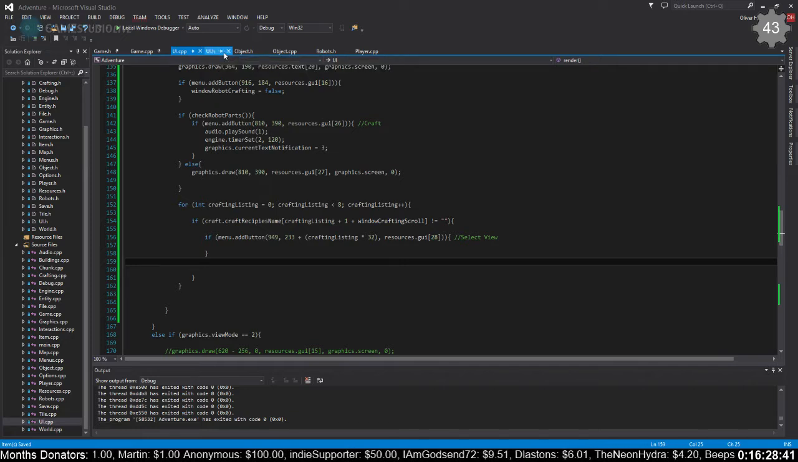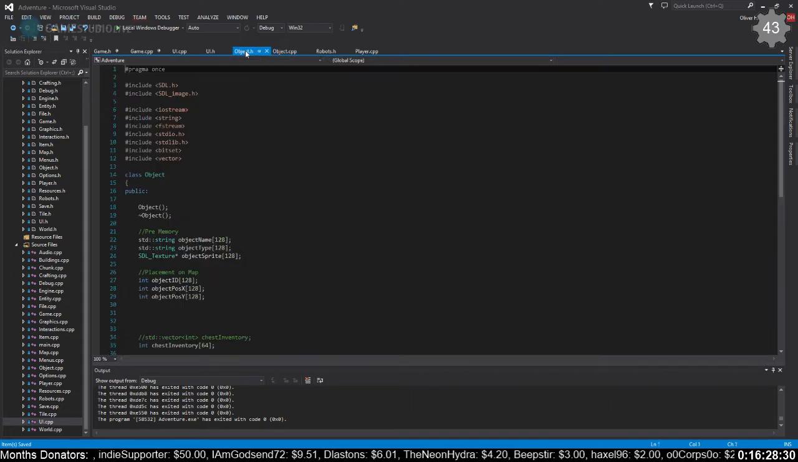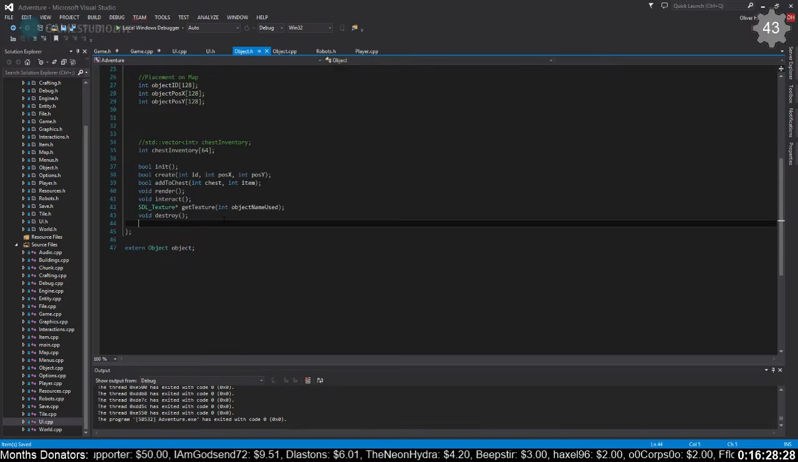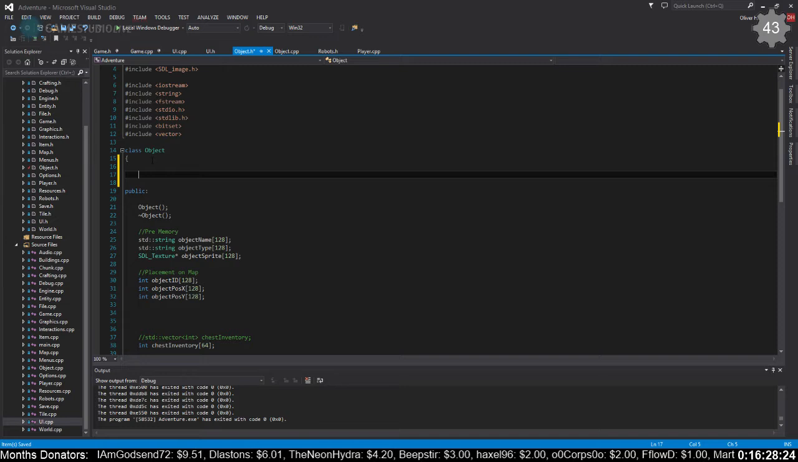So when we have object, you can see we have UI window robot crafting equal true. That's a really weird way to do it, and I'd rather make that a private variable. What I want to do is make our own function that just sets it up with all the variables and stuff like that. So on click of opening the object, especially of the robot one, I want to check what items the player currently holds that we could use to build a robot. So that's what we're going to do.